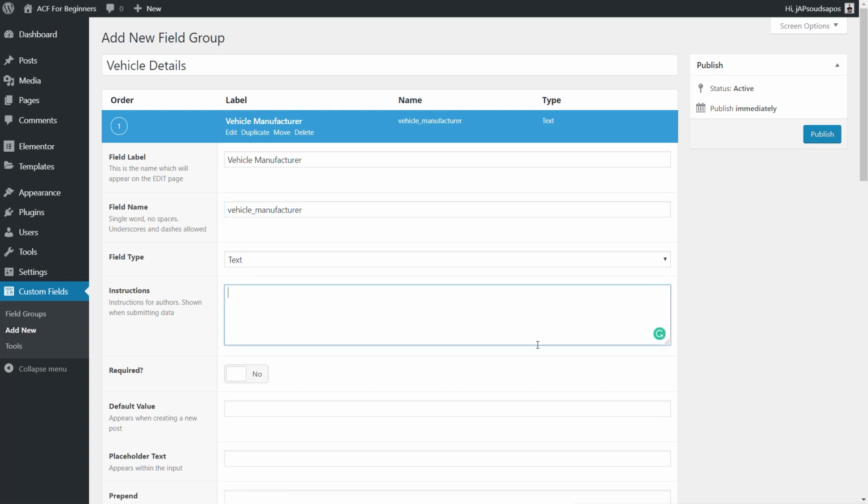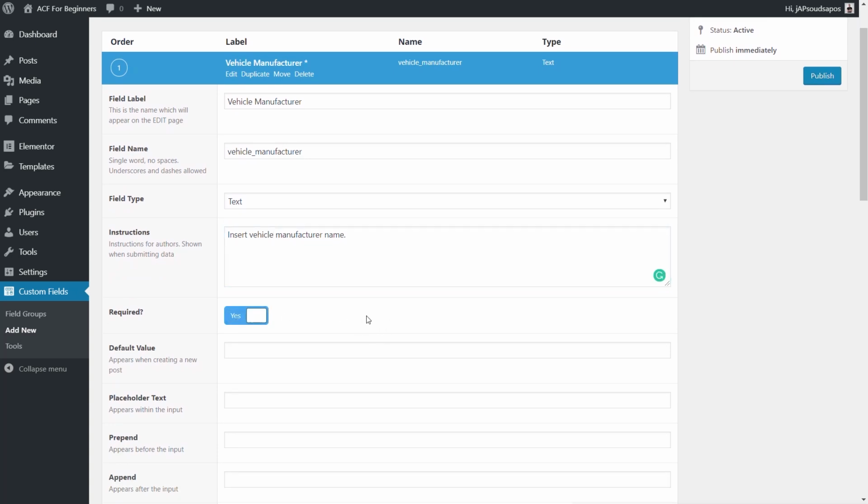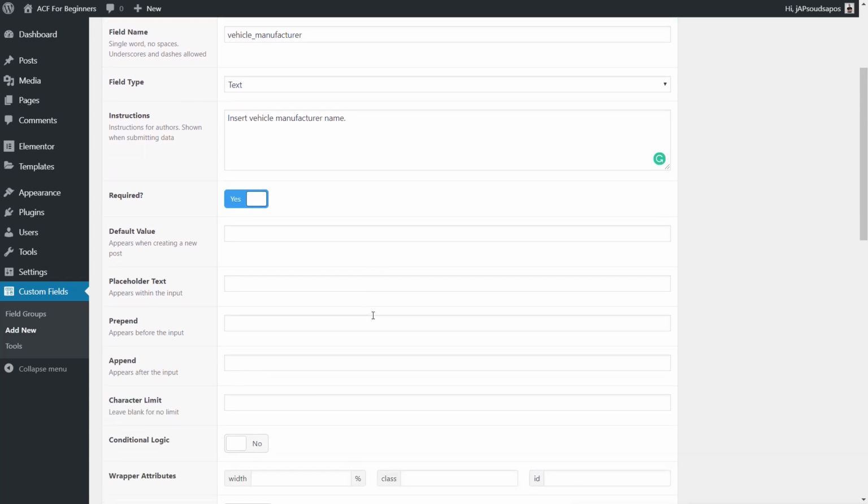Instructions, let's just put something really simple in here just so I can demonstrate how this is going to be displayed. So we'll just say insert vehicle manufacturer. There we go. We'll just correct that spelling mistake. There we go. Is this required? We'll say yes, because obviously if we're going to put a vehicle in there, we want to make sure that the vehicle manufacturer is included in there. Then we've got default value. Do we want to put a default value inside here? Well, no, because we don't know what the vehicle is going to be.